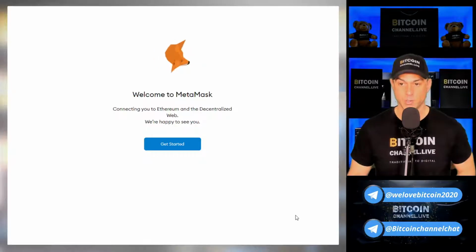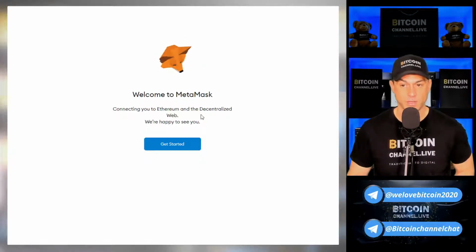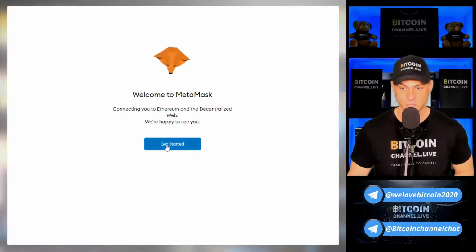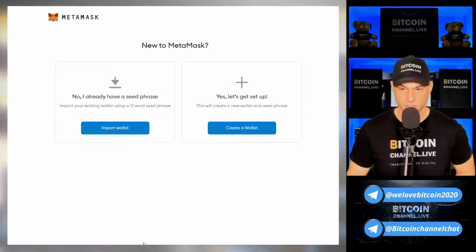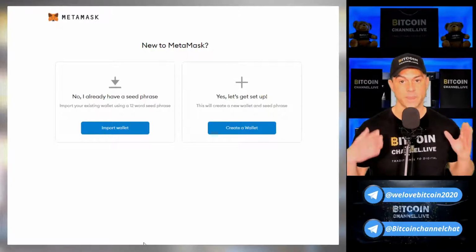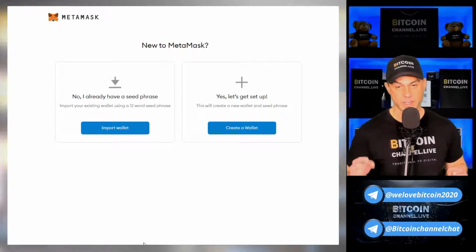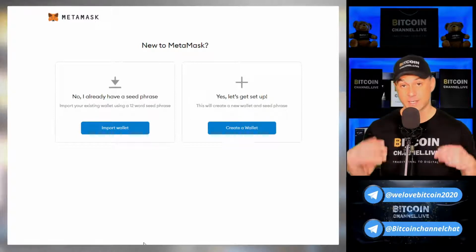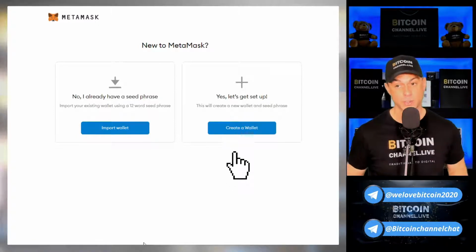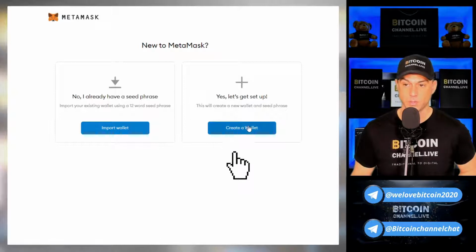It will say connecting you to Ethereum and the decentralized web. Happy to see you. Happy to see you too. Let's get started. So it's going to ask you two questions. Do you already have a seed phrase? That would mean that you already had an existing MetaMask. We will assume that you do not. So we will create a new wallet.